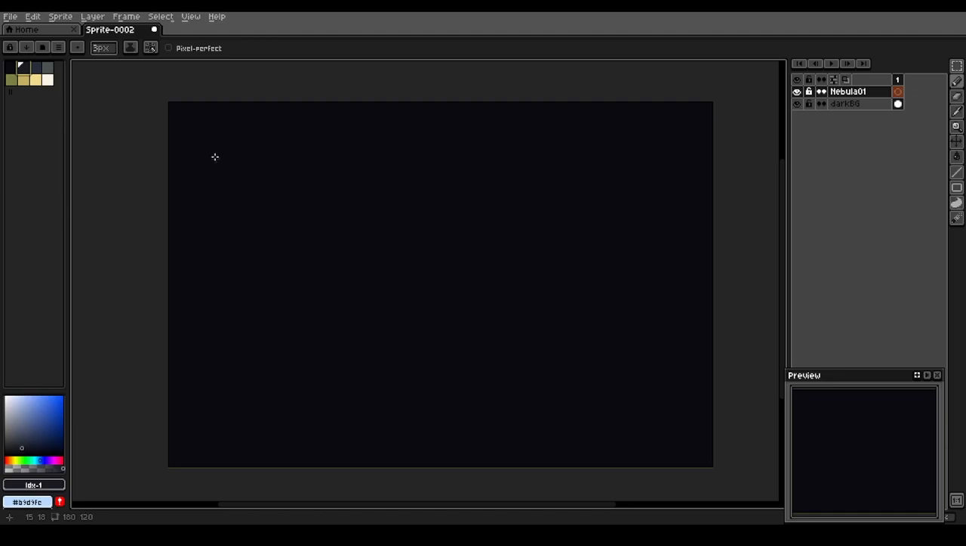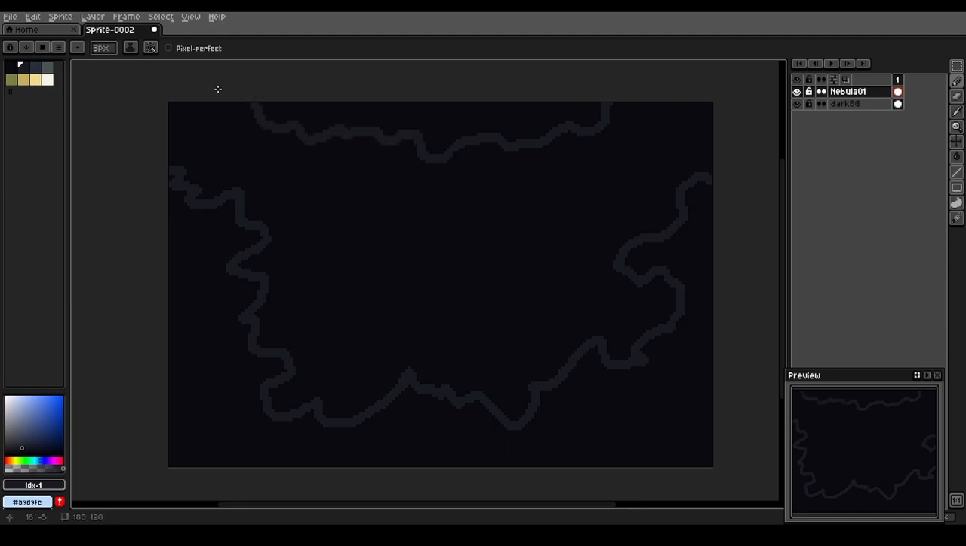Now I'm going to jump up to about a 3-pixel brush here. And we're just going to shaky hand in a section. That is going to be the most distant and dimmest part of our nebula.